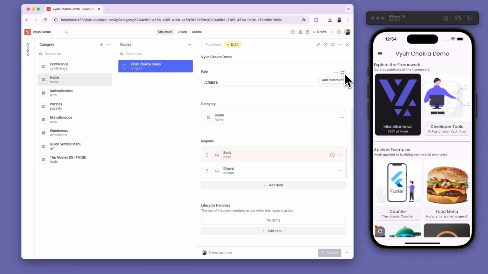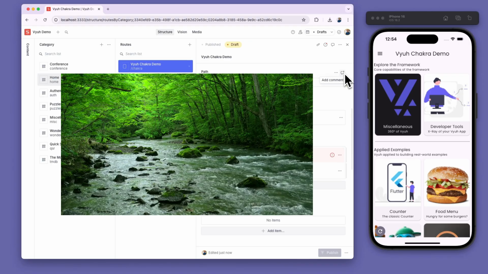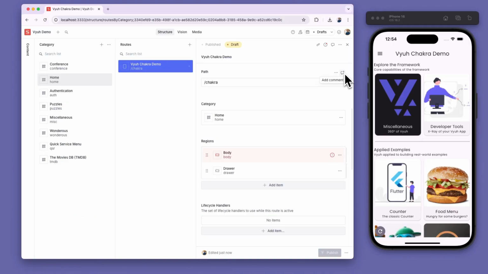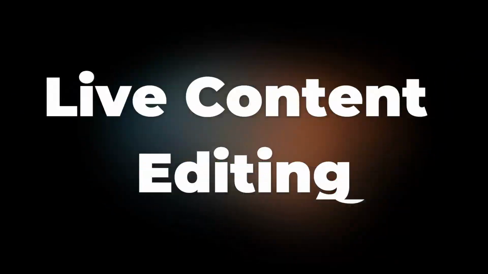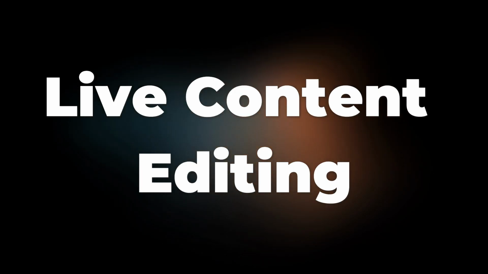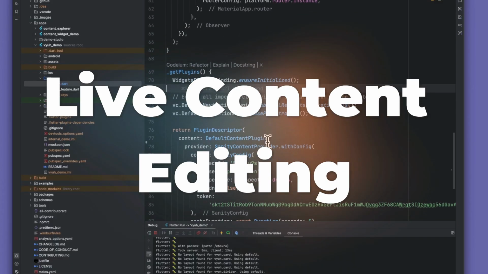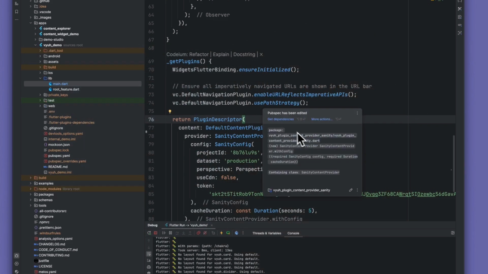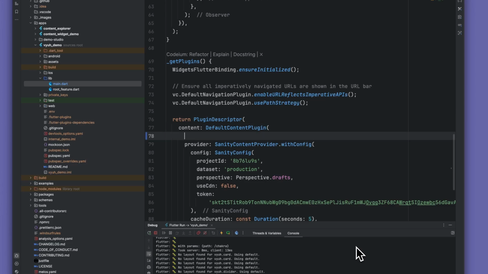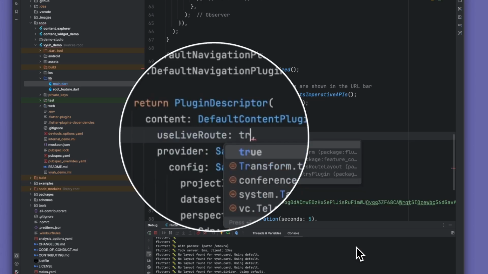But what if you want to continuously be in the flow of just editing and not having to worry about hitting the refresh button time and again? Well, that's where the live content editing comes into picture. Starting with this new version of Vyuh framework, you now have the ability to turn on this live editing content mode where you can just continue making changes on the studio and see them updating live on the simulator. And enabling it is pretty straightforward.